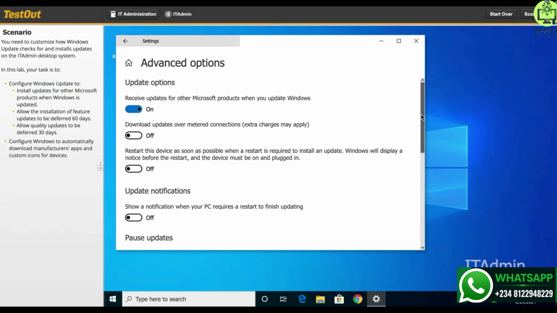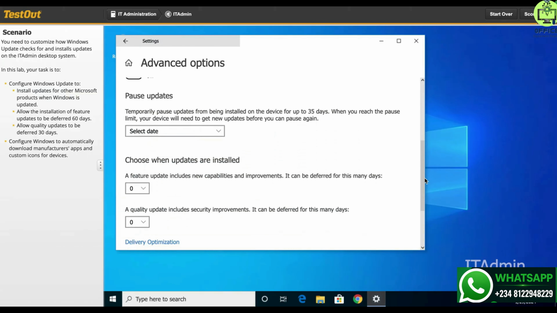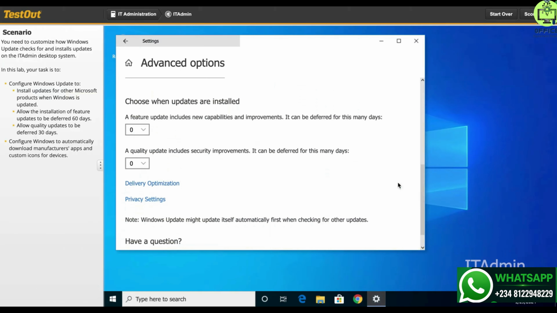Now in Advanced Options, we are going to toggle this on, receive updates for other Microsoft products, and let us scroll down and see what other options we have. And for this, this is going to be for 60 days. So we just slide this down till we get 60. Okay, so that is 60 there. And the next one for quality updates, this is going to be for 30 days according to our tasks on the left pane. So we just slide it down, and then select 30.